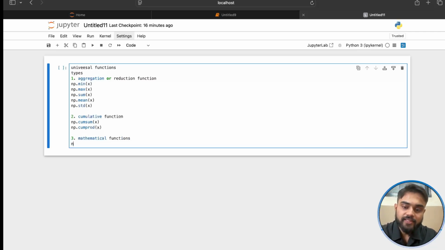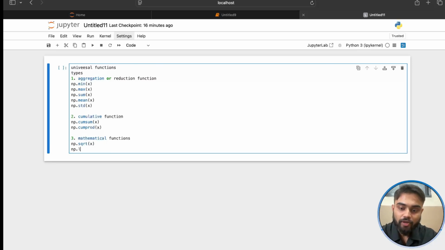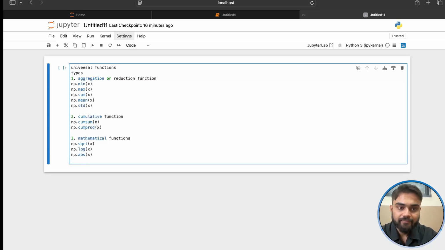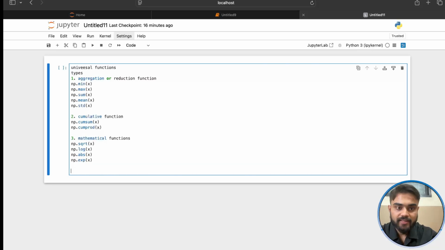In the mathematical function you can see np.sqrt of x, the square root of x, and we are going to see np.log of x. Log of x we are going to discuss, and np.abs of x, the absolute value. And all these things we are going to discuss. And the last one is np.exp of x, the exponential of x. All these things we are going to discuss.